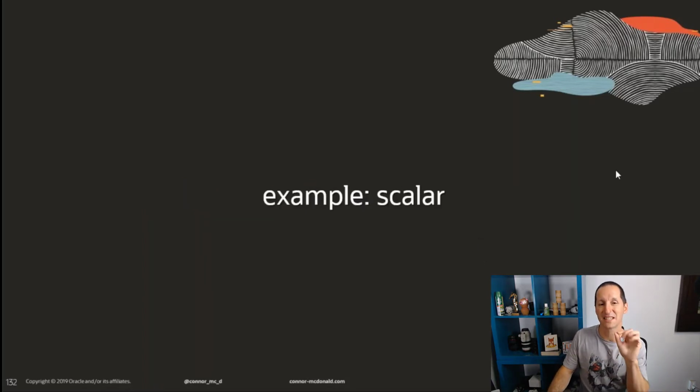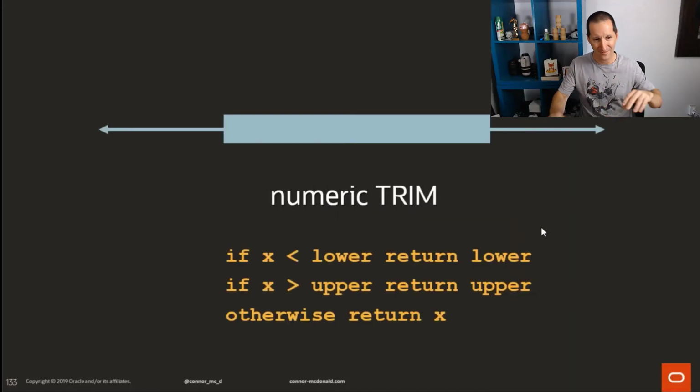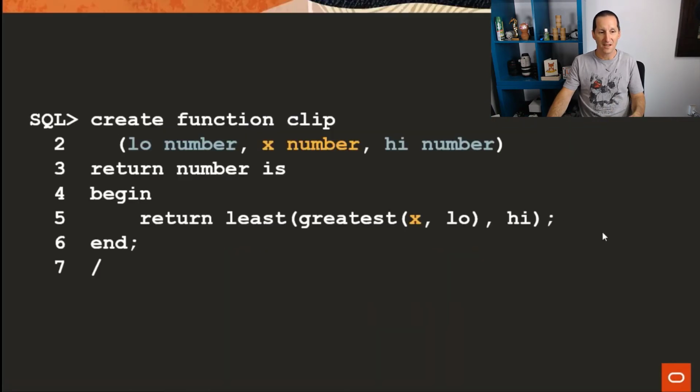Let's do an example of a scalar SQL macro. Let's say I want to write a function in my database, which is a numeric trim. So numbers get presented to me, a number called X comes in. If it's less than, say, a lower bound, then I return the lower bound. If it's greater than an upper bound, then I return just the upper bound. If it's between the lower and upper bounds, then I'll return the value of X. It's a way of trimming excessively high and excessively low numbers outside of a range. So there's my pseudocode. If it's less than lower, return lower, greater than upper, return upper, otherwise return the number itself. Now I can write that in pure SQL.